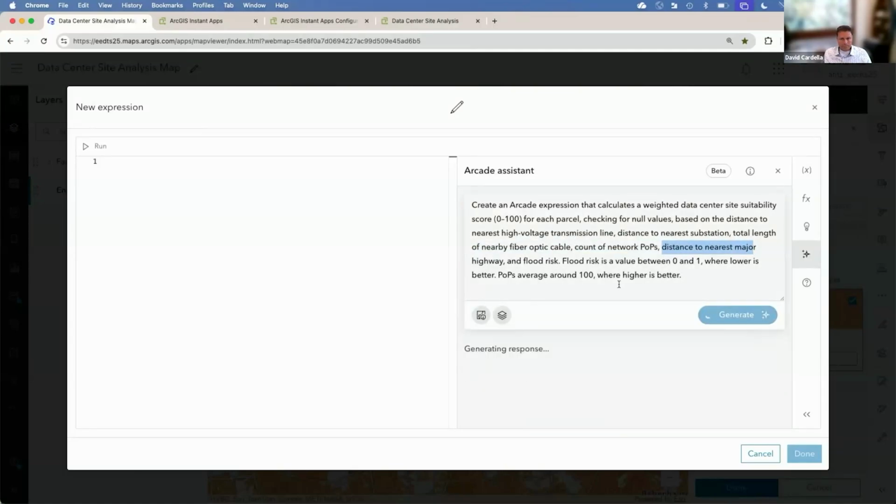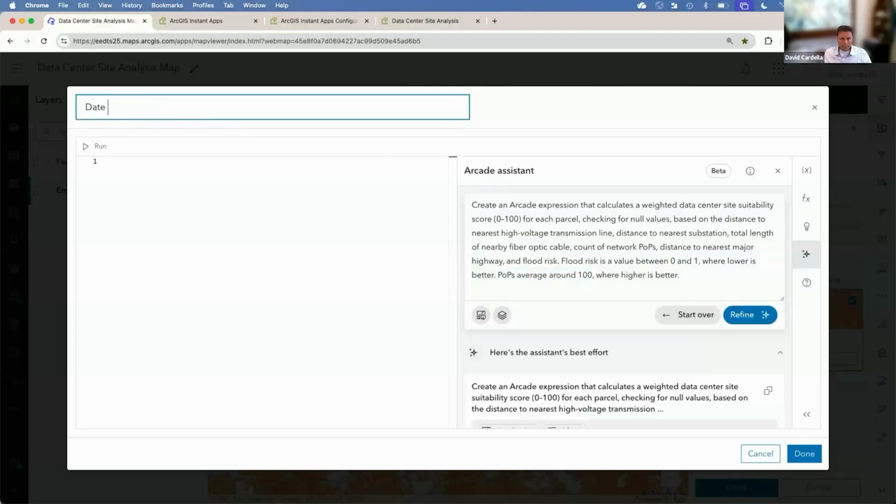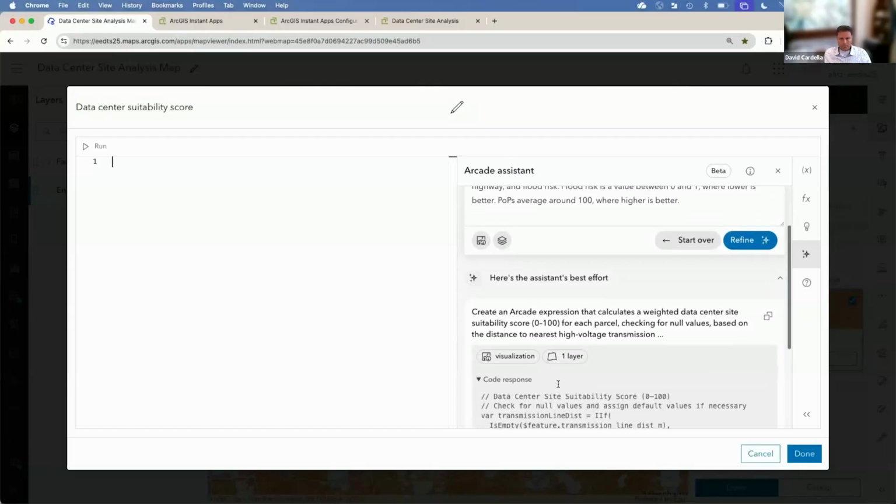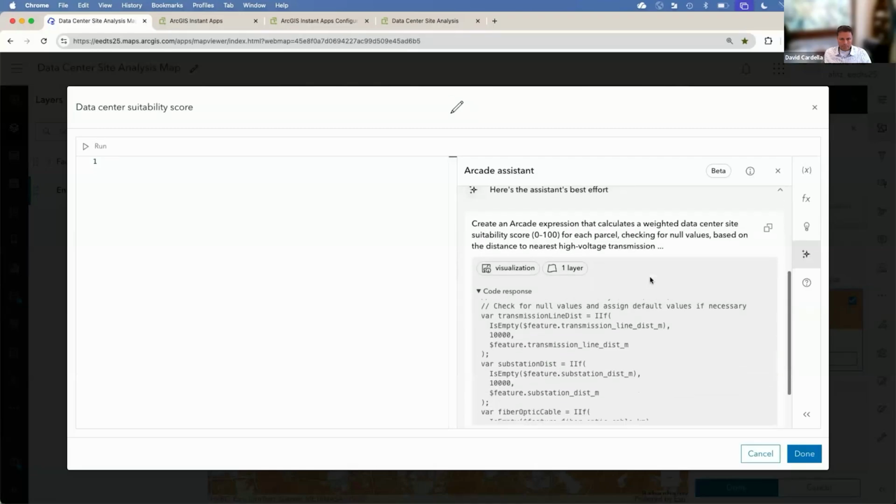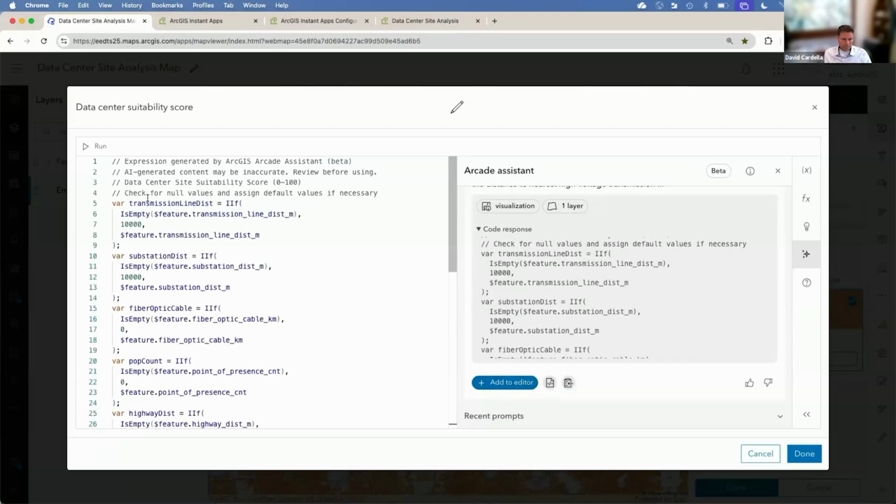Flood risk is a value between 0 and 1, where lower is better, and the POPs average around 100, where higher is better. Now, notice that I do not need to provide the exact field names. The assistant is able to figure them out for me. Let's also provide this expression with a name. We'll call it the data center suitability score.